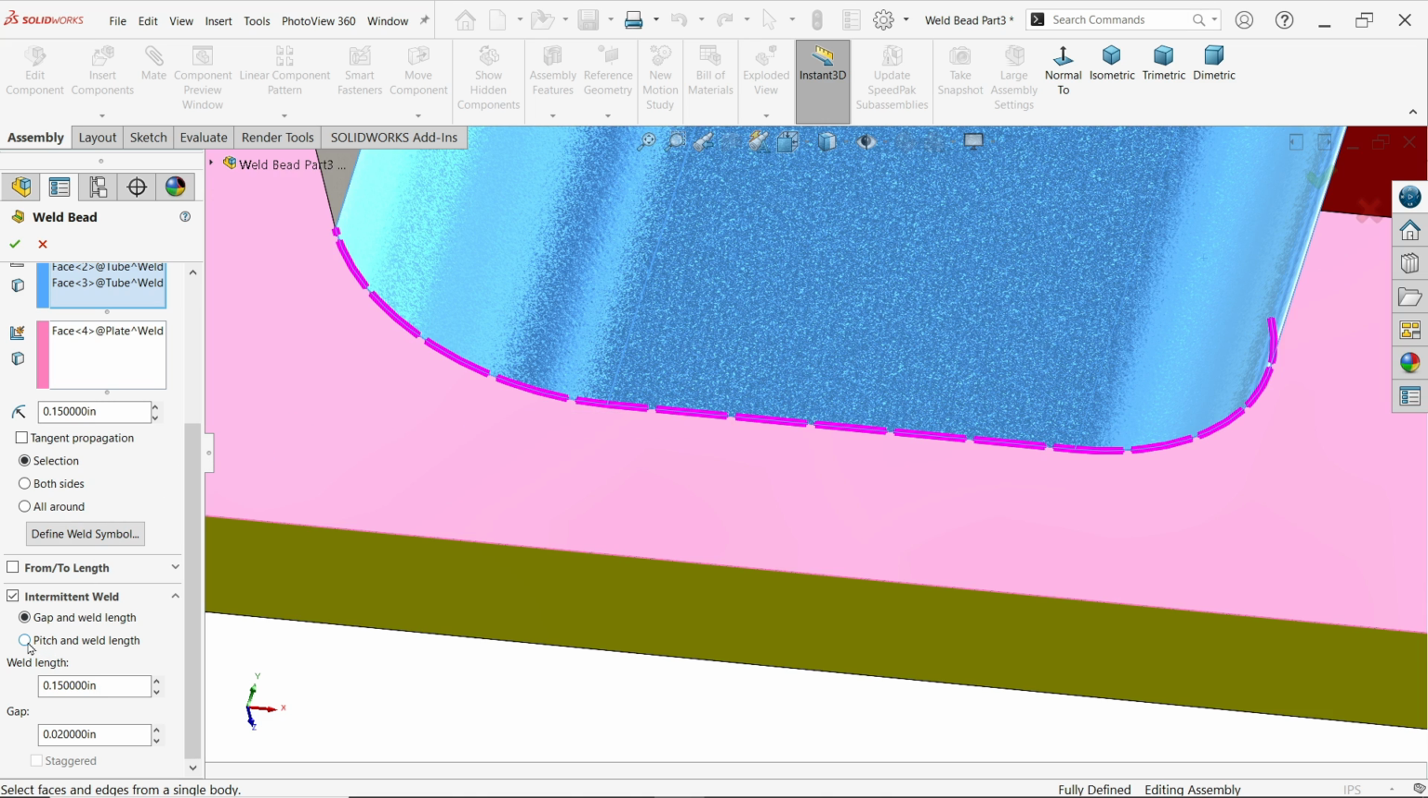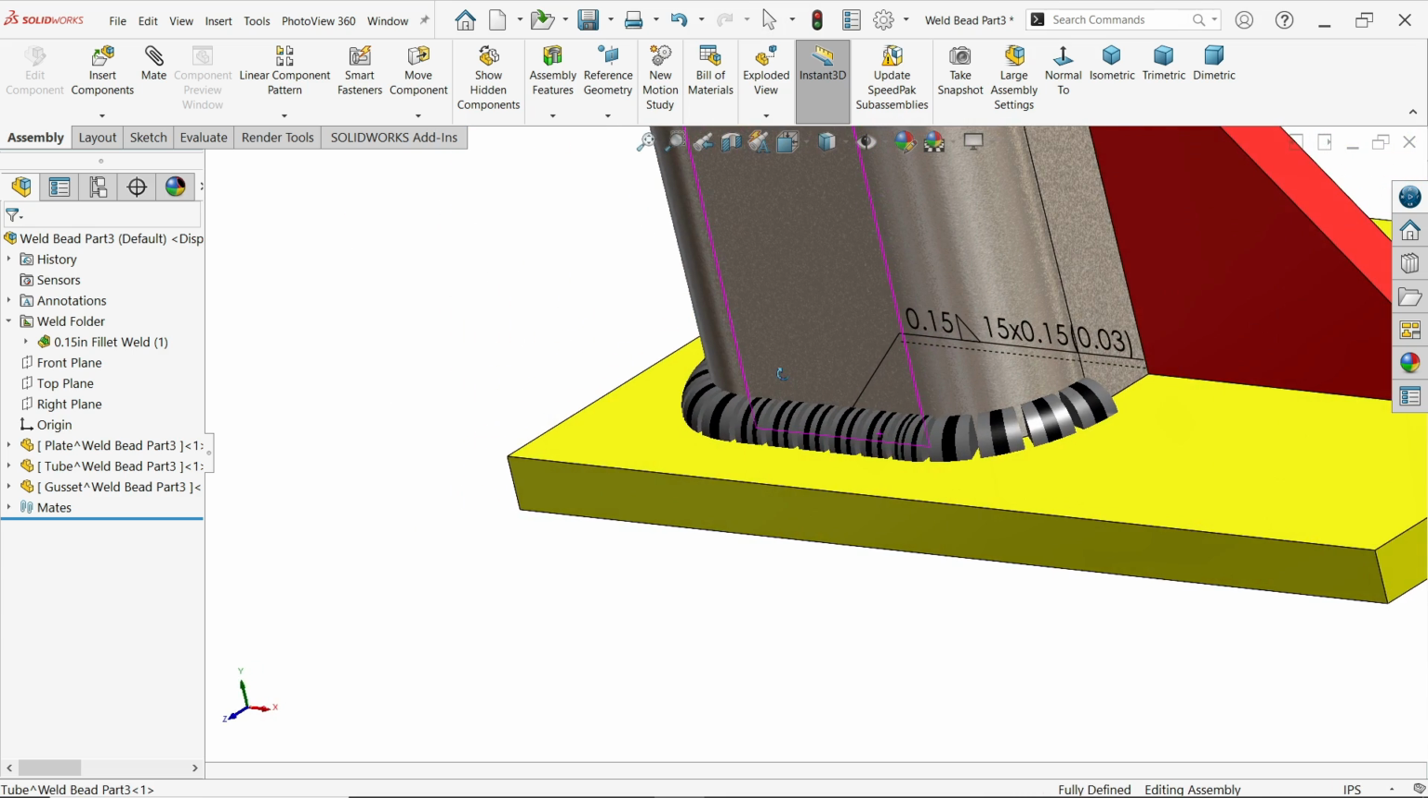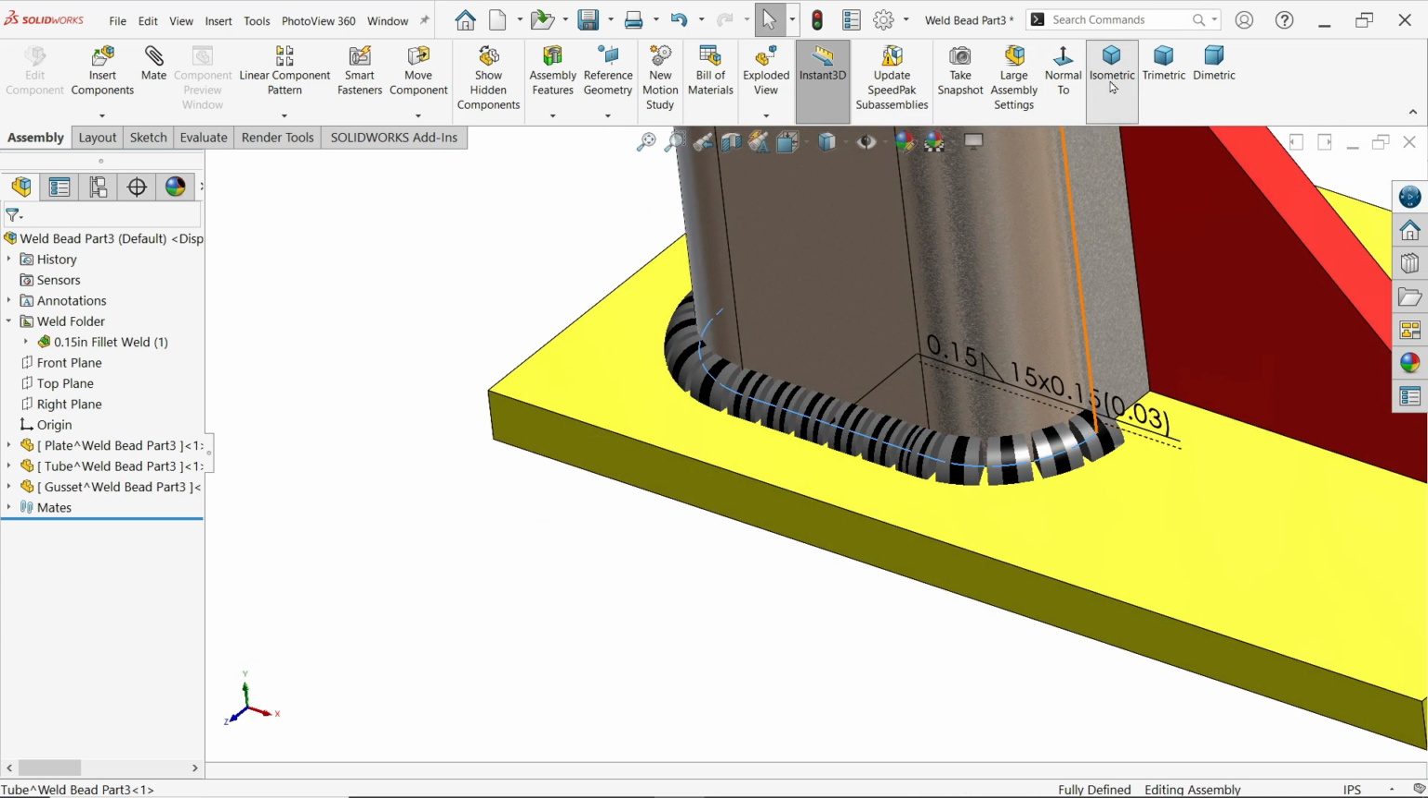If I'm going to choose pitch and weld length, this is the weld length and this is the pitch, gap and weld length. Say okay. Look.